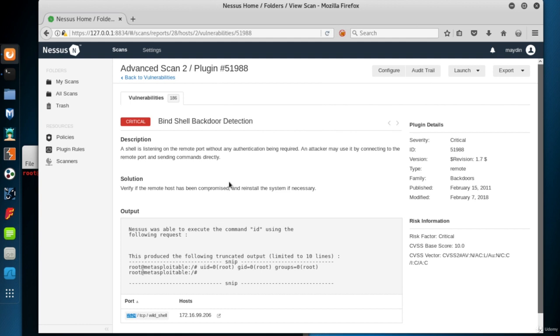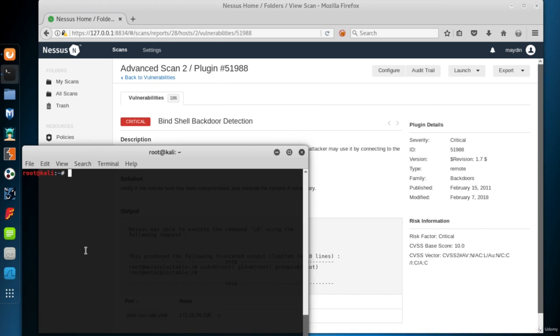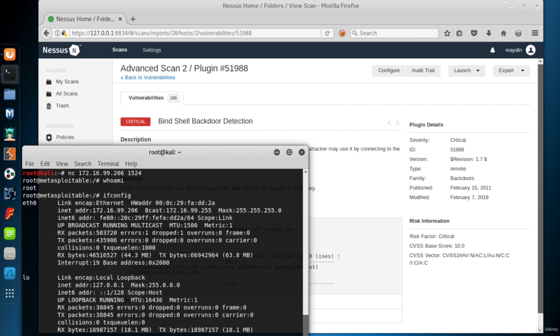Now, let's check if the finding is a true positive. Go to terminal screen. I use Netcat tool to connect. Simply type NC and the target IP and the target port 1524. And we're in. We have the shell for Metasploitable. Type whoami to learn the credential we have. We are the root user.